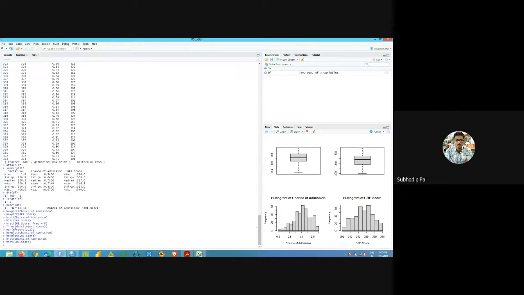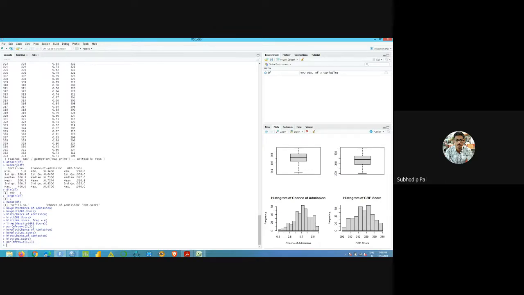If you want to get back to the previous format, 1 graph at a time, then you need to write this code again, par mfrow. I don't want the 2 comma 2 format, I'll make it 1 comma 1. So 1 graph at a time. From next time onwards, if you draw any graph, it will be 1 comma 1. Right.